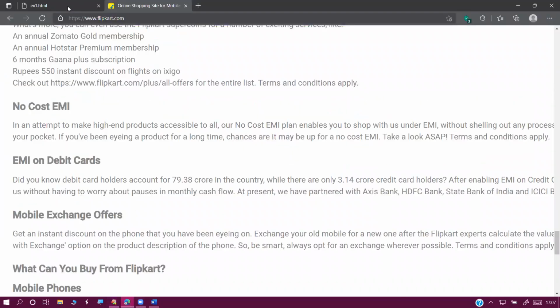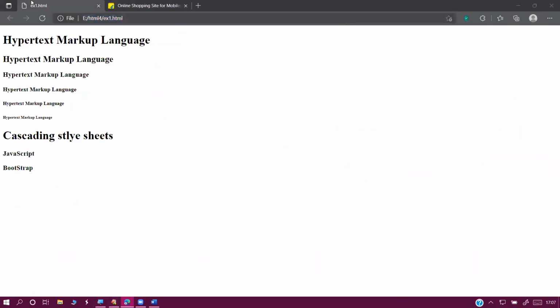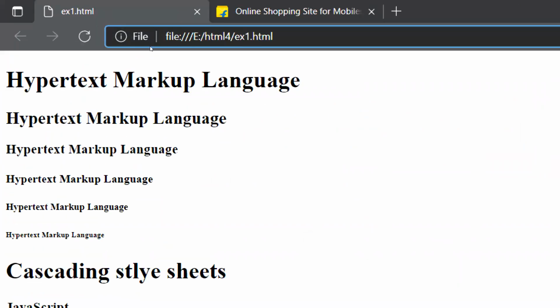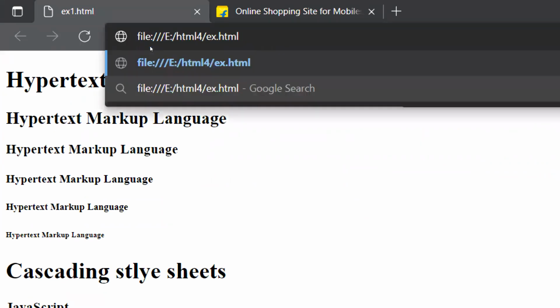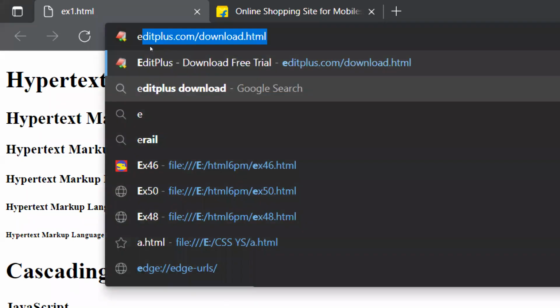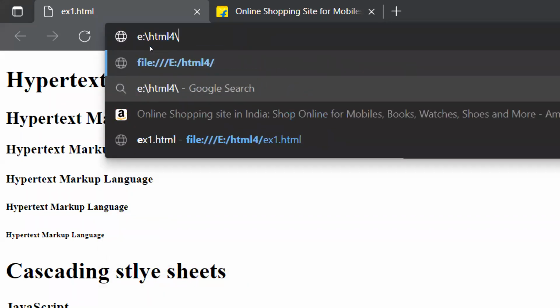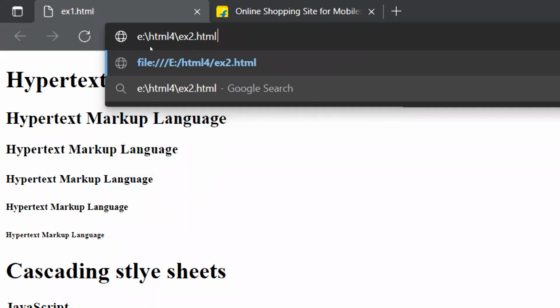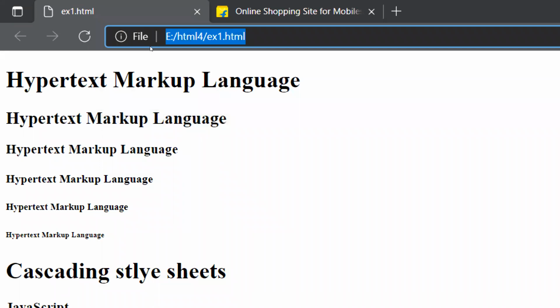Now go to the browser and type your address here: e:/html4/example2.html. Sir, forward slashes or backward slashes? Anything is okay, sir. We can use forward slash or backward slash. Back to front, anything is okay. But finally, the browser takes the forward slash only. When you type backward slashes, they are automatically converted into forward slashes. The reason is URL rules and regulations.